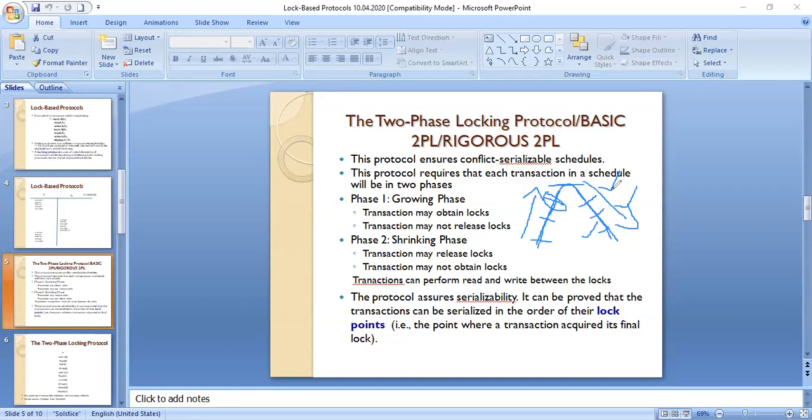So here what will happen? It will be releasing all the locks. In no way will it acquire locks in the shrinking phase, and in the growing phase in no way will it release locks. Here it should only attain locks, and here it should only release locks. That is what happens in the two-phase locking protocol. This is one type of locking protocol.